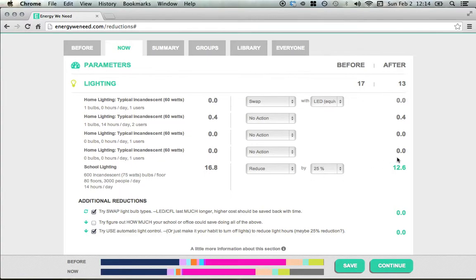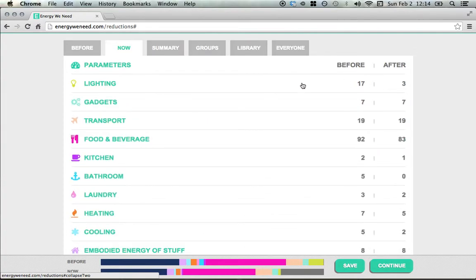Sometimes you won't be able to see a lot of numbers because it's very small units, but here, for example, in school lighting, we used to use 16.8, now it's 12.6 because we've reduced the use by 25%. For example, we have fewer lighting hours. That would be one way to reduce. We could swap to more efficient light bulbs. It'll show the new energy consumption relative to the old. And this is also taken into account up here in the before and after.